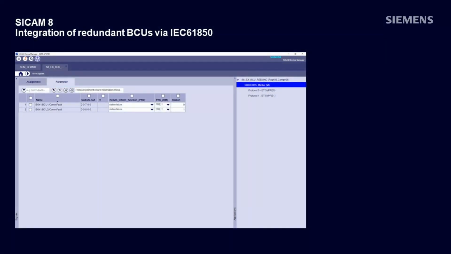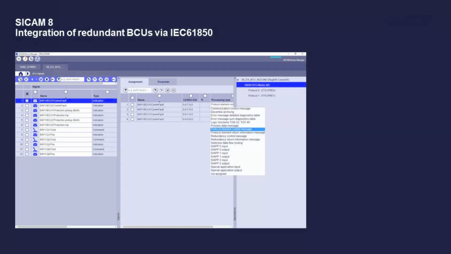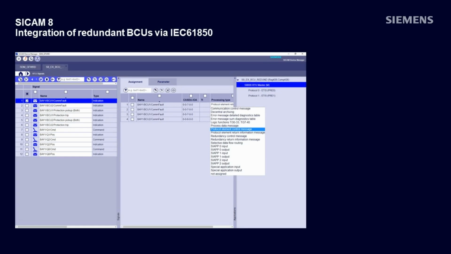Now we will use the generated BAY1 BCU communication fault signal to block or unblock the communication on the protocol element used for redundant information to the BCU2. To achieve this, we make use of the protocol element control messages available for the ETI5 firmware. We need to configure two actions, one to occur when the COM fault is active and another to occur when the COM fault is inactive.